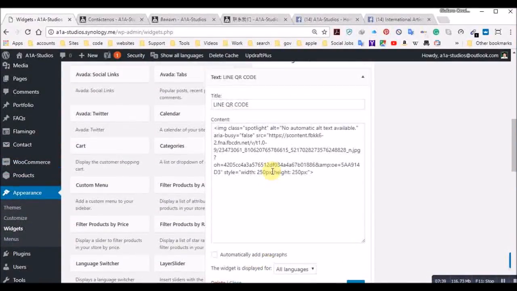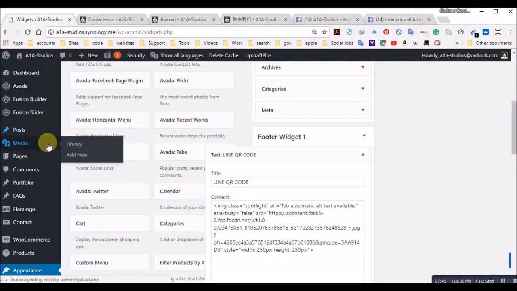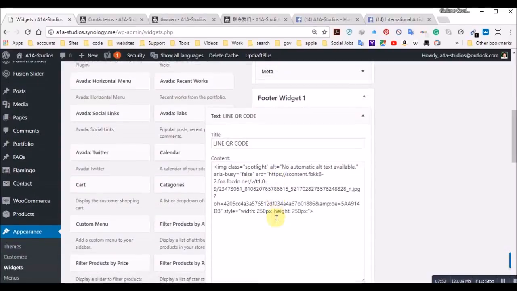And I tried inserting an image to my media library and then copying the link from there, but for some reason it didn't work. Maybe I did it too fast and I overlooked something. So let me show you what I did.